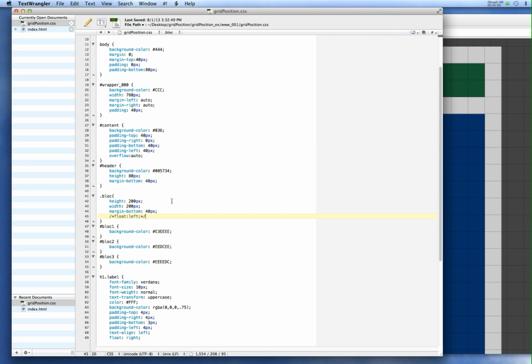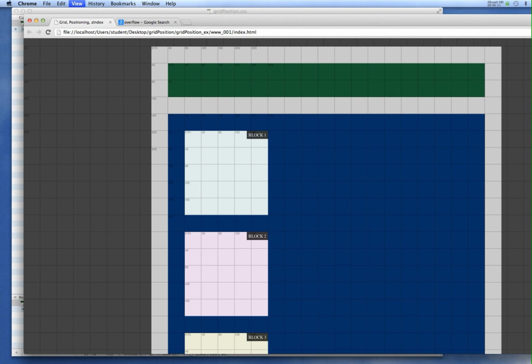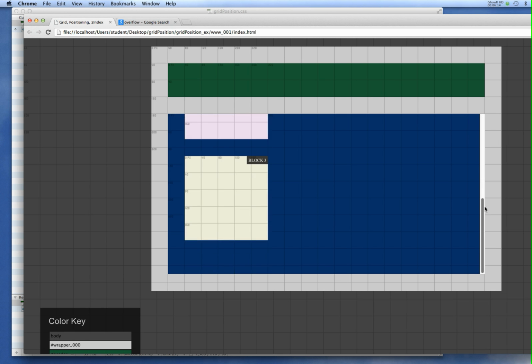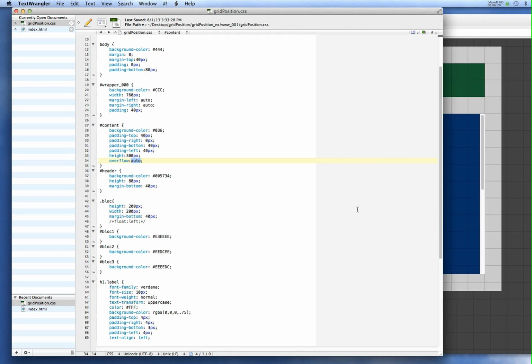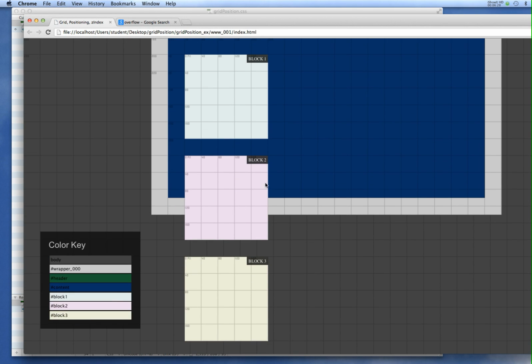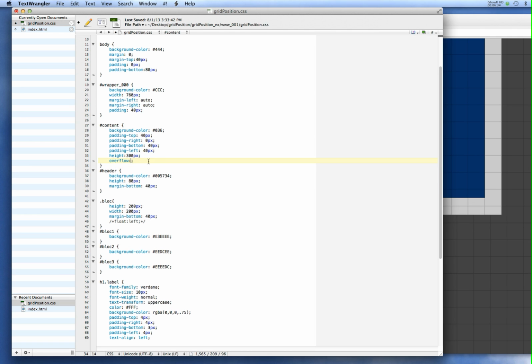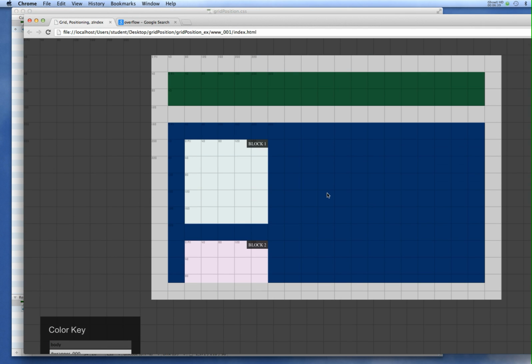But overflow controls something else. So let's say the content had a height of a set amount, like 300 pixels. Because it's set to overflow auto, you get this scroll bar, right? If you take that overflow off, you see how it breaks the bounds? Because this is 200. There's also overflow hidden, and there's an overflow scroll that'll allow you to scroll it.